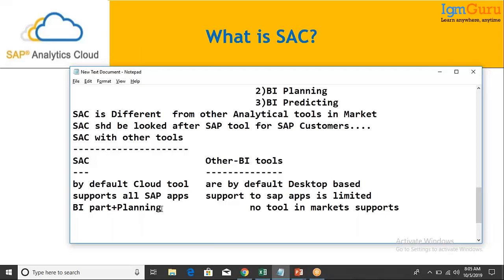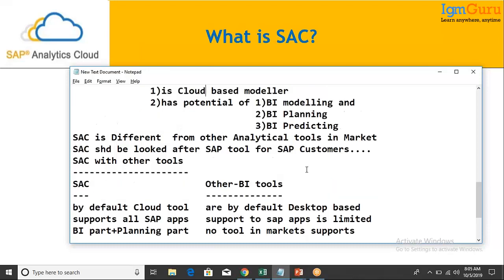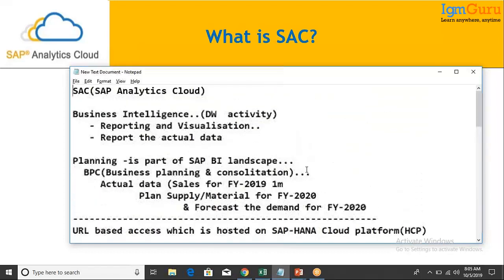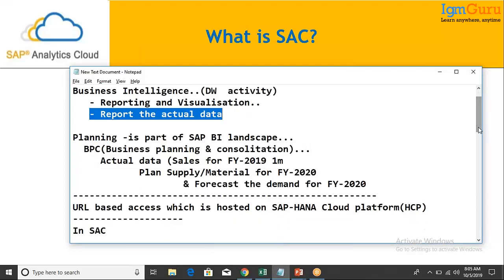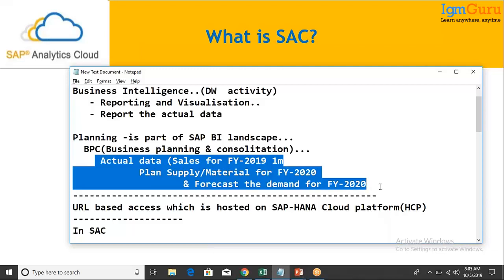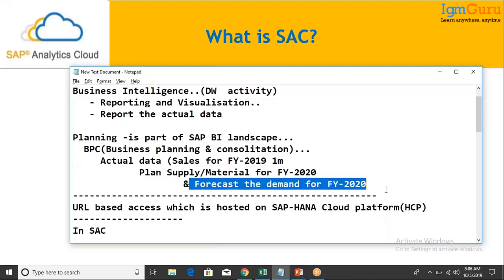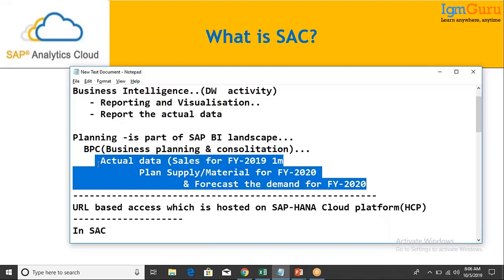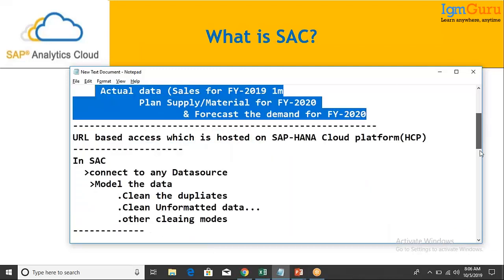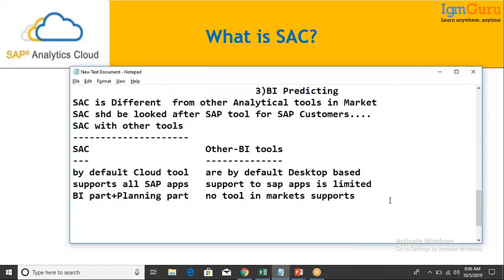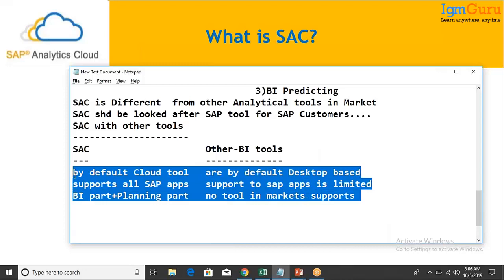BI part and planning part: using actual data, we go for normal reporting. BI is nothing but reporting the actual data coming from the business. And if the business asks for a plan for the future based on demand, using an algorithm-based activity with forecasting concepts on the same actuals, that is planning. In planning we don't report the actuals, but based on the actuals we plan for the future and project the forecast. Is that clear? I'm just giving you the overview. These are the major differences between SAC and other tools.